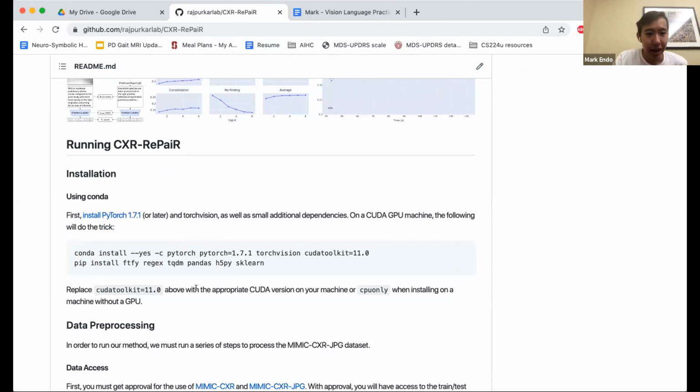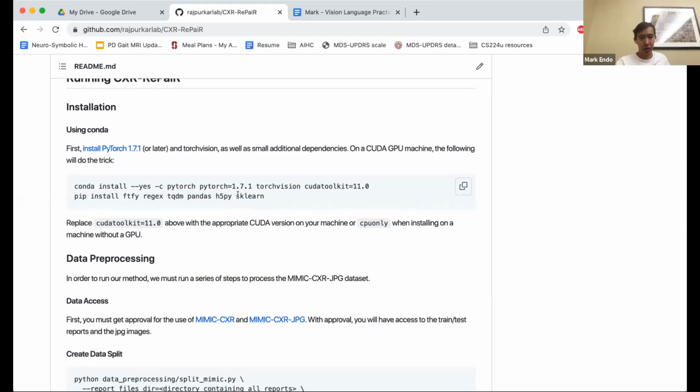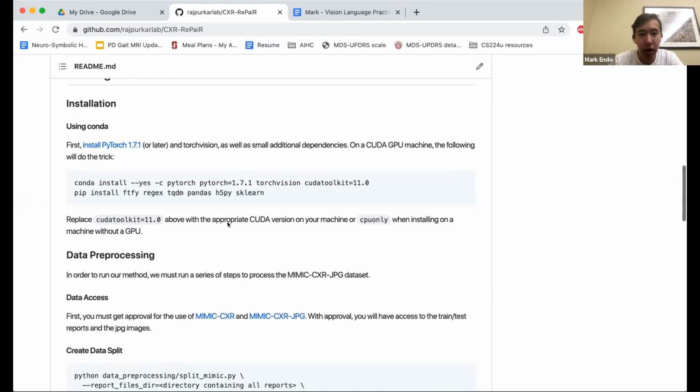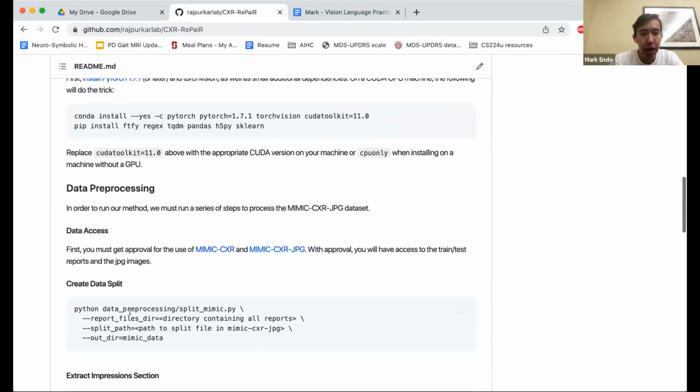Great. All right, so first thing is pretty simple. It just needs PyTorch and a couple other dependencies. So just install PyTorch 1.7.1 or more, and then there are these other packages that should be installed.